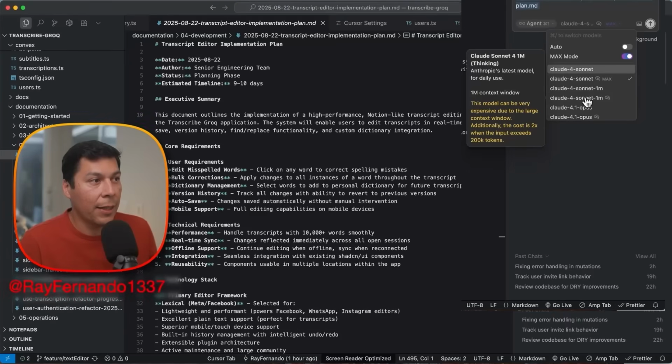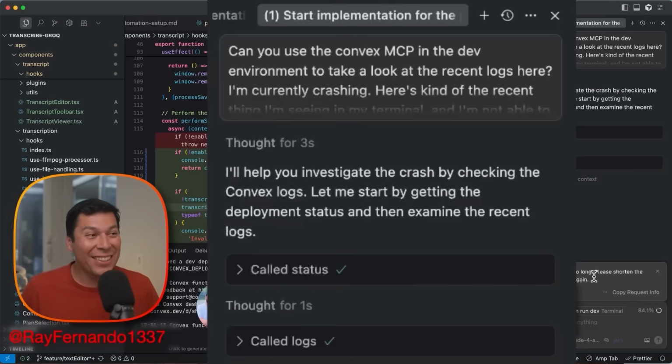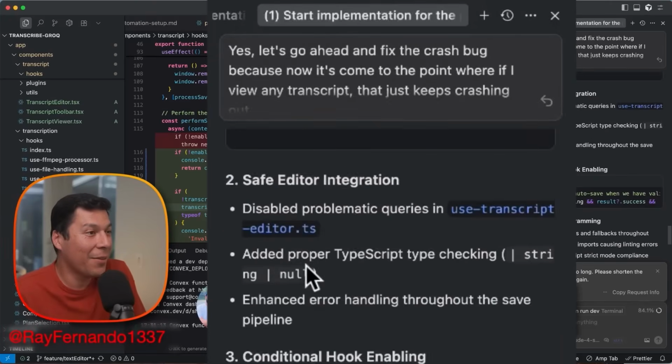So the model that we need to select now in the dropdown is going to be that Claude Sonnet 1 million. I don't know about you, but I feel like a millionaire just selecting this model on the dropdown. It's like, yo, we're about to start dancing. This is crazy. I didn't realize it would go that long.